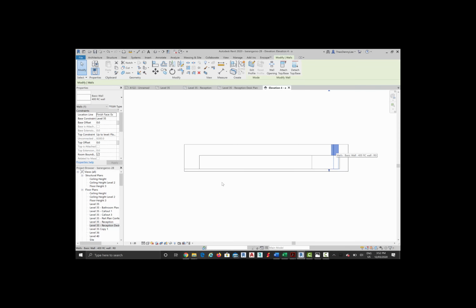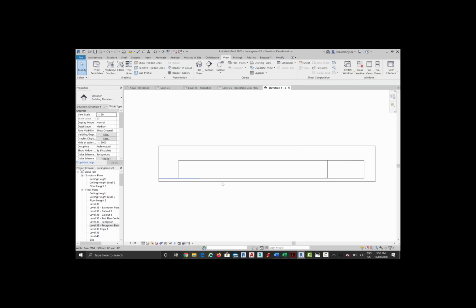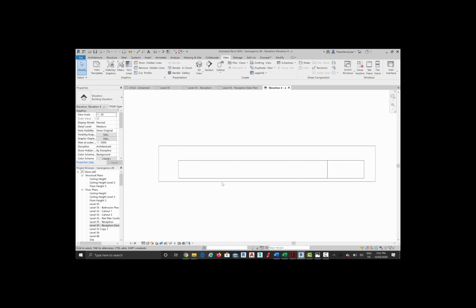I'm going to use shortcuts from now on. So EH to hide that wall. And yep, element hide. What does that do? Hide element. Individually hide.